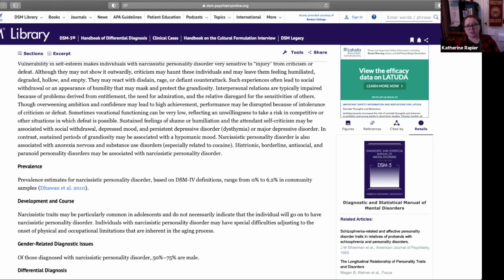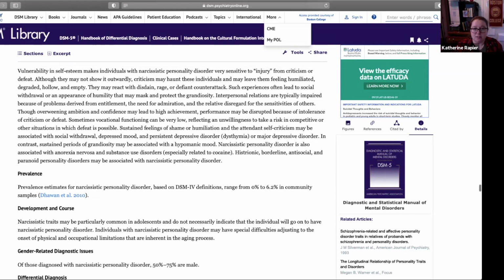So these are the things to look for when you're doing your individual DSM research. And feel free to ask any questions about how the DSM works. I'm happy to help. But this should hopefully, in conjunction with the guide for research, help you navigate this assignment.